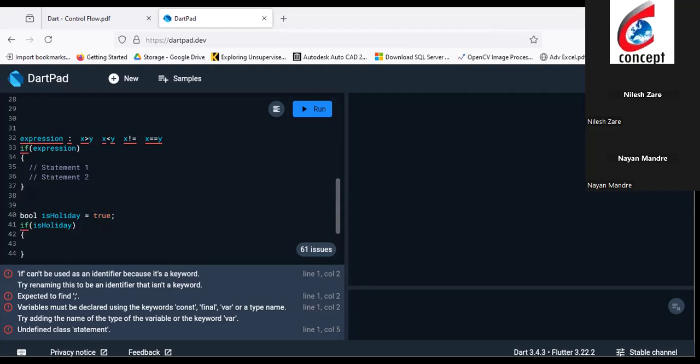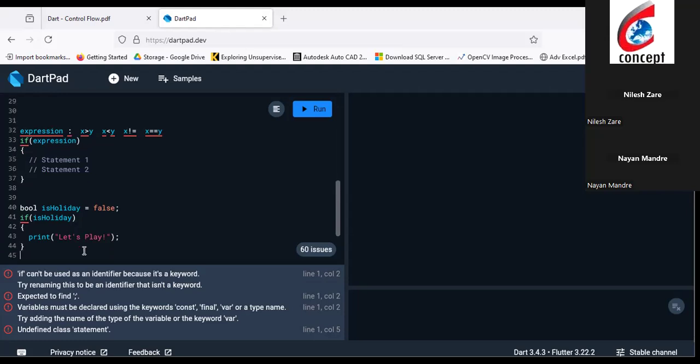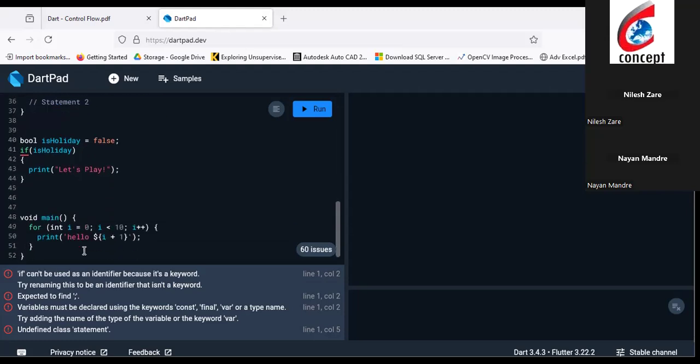Okay, so we can say, it's a holiday, let's play. So this is another program. We are not using an expression, we are directly using a boolean variable in here. And let's say this is false, no, then it's not going to give us output because there is no else part in here. Understand? Yes.